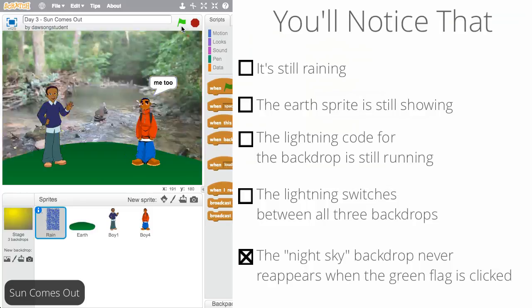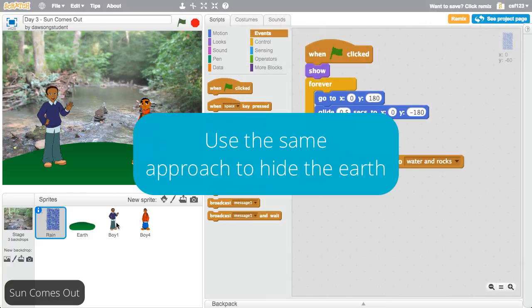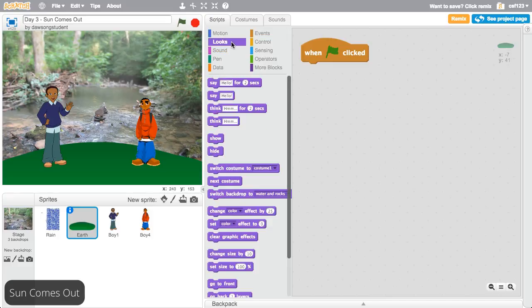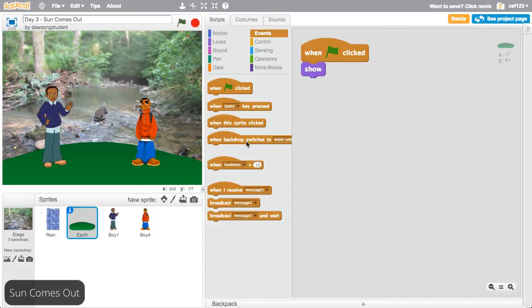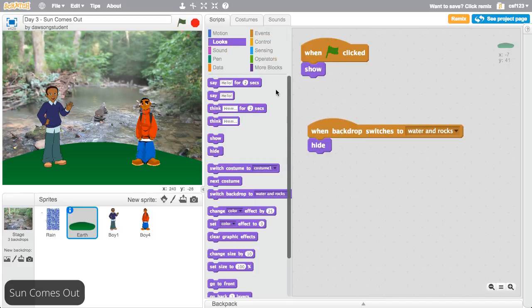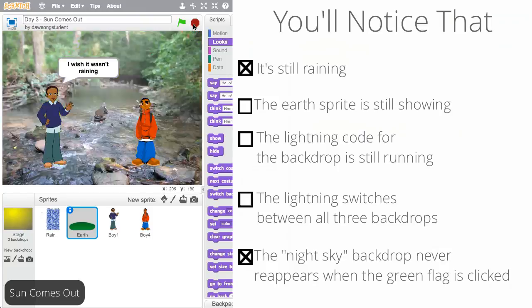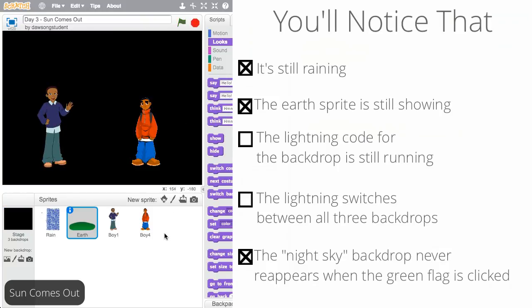The rain should show at the beginning of your story and hide when the backdrop changes. Great, 2 problems solved. You can use the same approach to hide the Earth. Show the Earth sprite at the start of the program and hide the Earth sprite when the backdrop changes. Try it out. And that's 3 problems solved.